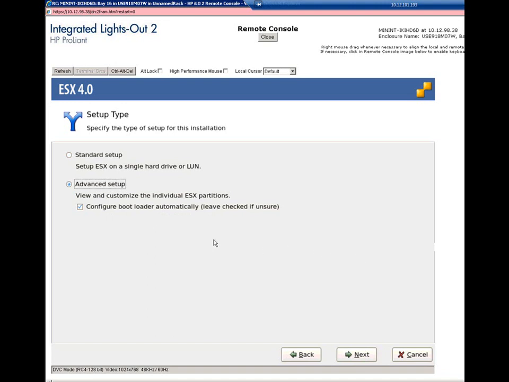The checkbox down here that says configure bootloader automatically, if you're unsure of how to configure that during the advanced setup, keep that checked and continue. For the purposes of this example, we're going to keep that checked and we're going to move forward with the installation by clicking on next.